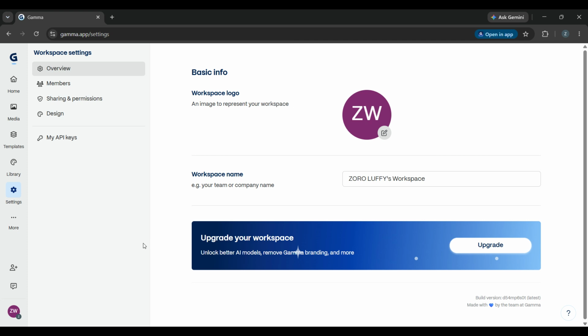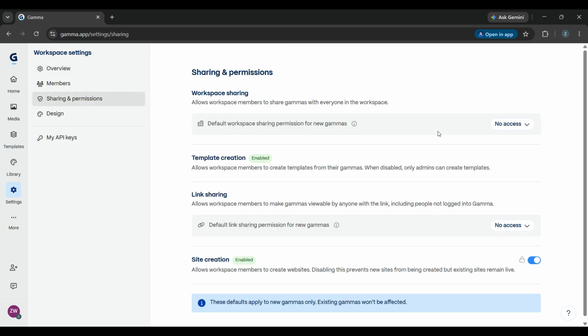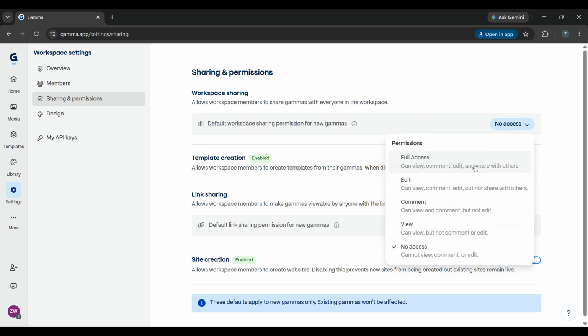Inside Workspace Settings, find the Sharing and Permission option in the left panel. This area controls the default access rules for your entire workspace, not just one presentation. If the workspace sharing is set to no access, that can prevent your deck from being shared properly, even if the individual presentation settings look correct. Change the workspace sharing setting from no access to full access, so sharing is allowed at the workspace level too.